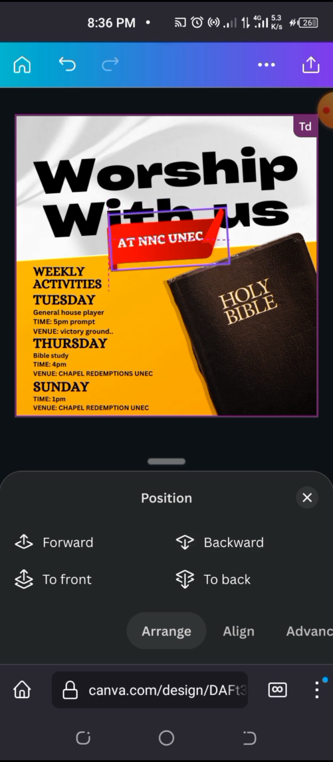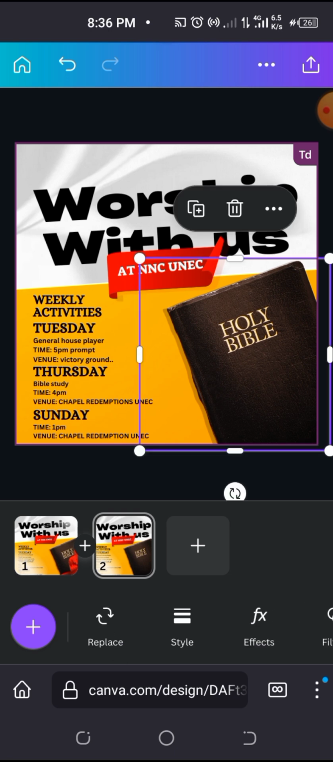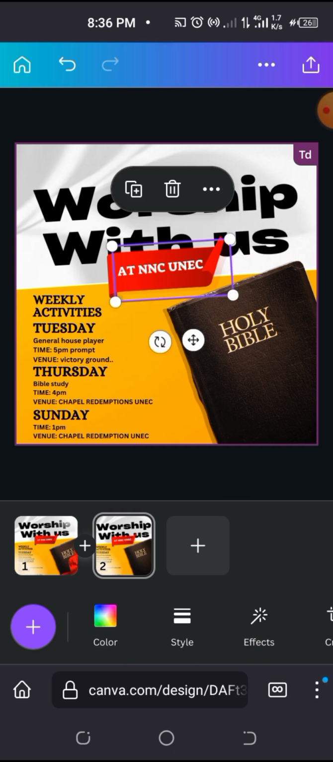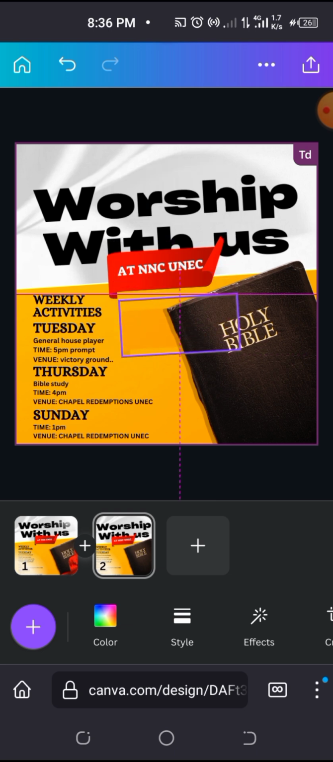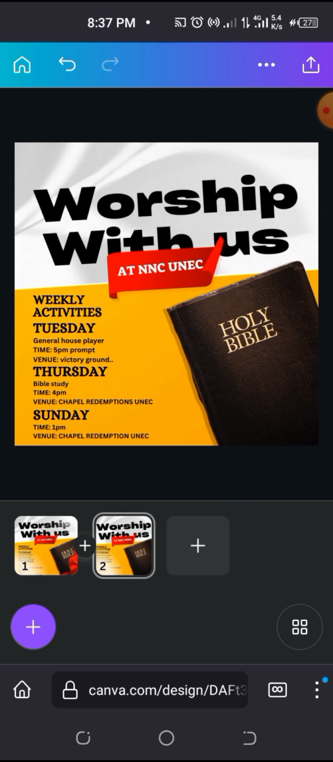Okay. And it's not also giving it that feeling. That shadow feeling. So this is not compulsory. If you want, you can make it. If you don't want, just leave it like this. So this is it. Basically, this is what I did.